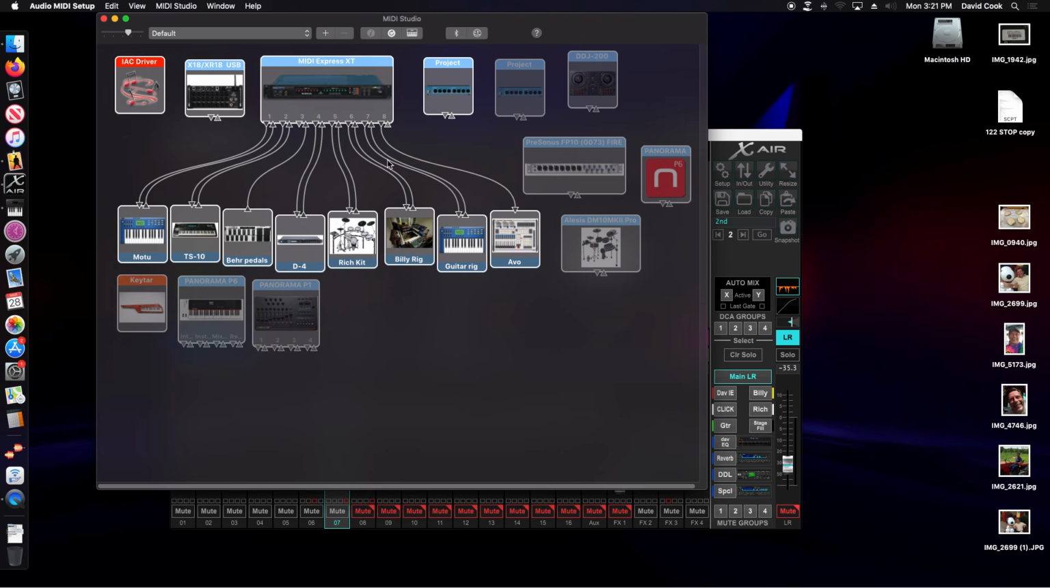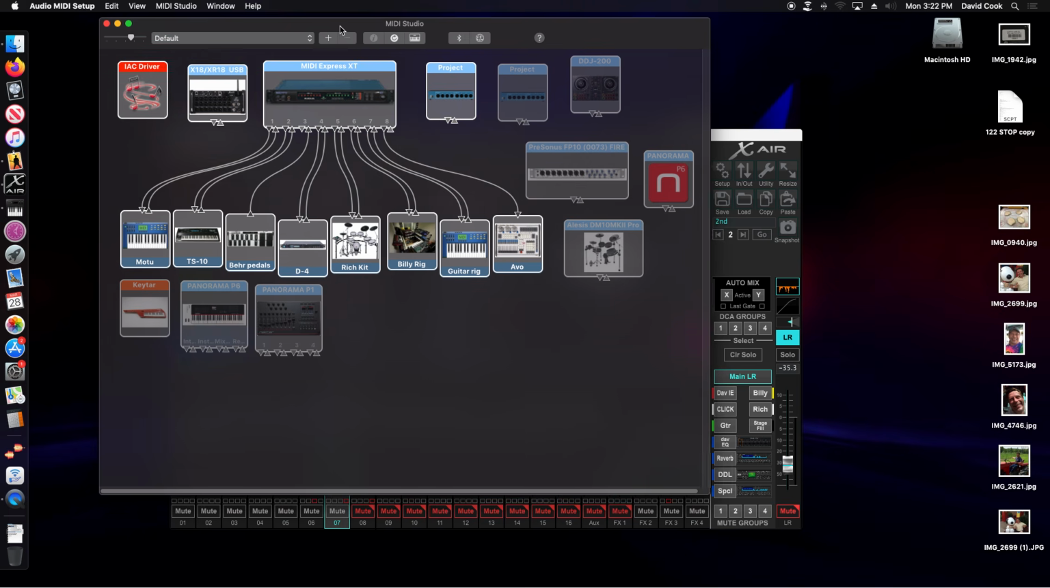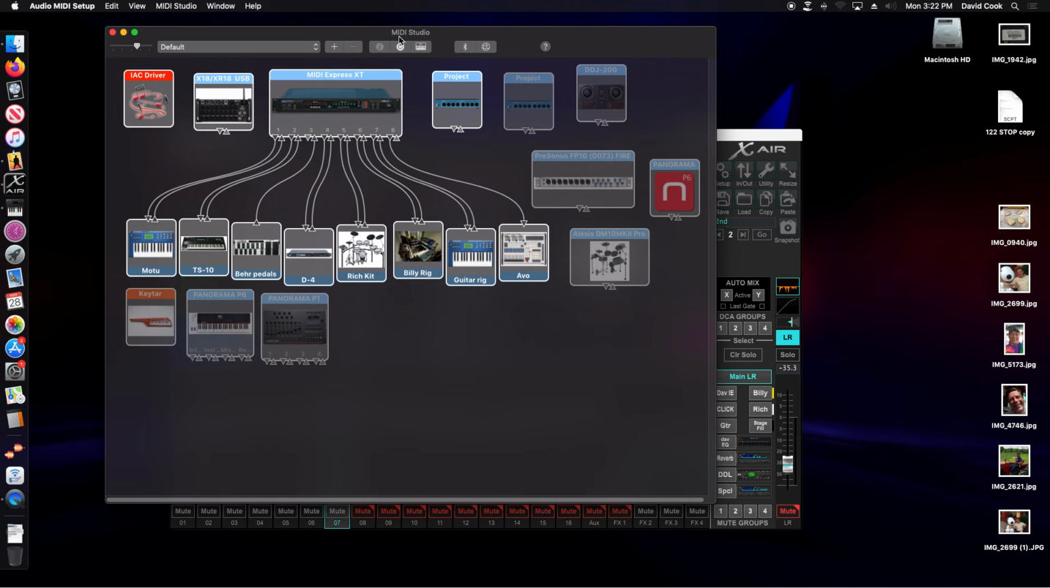Now, if this is not the window that you're seeing, you go to Window, and you can show audio devices, show whatever. Right now, we're looking at the MIDI Studio, which is what you want to see. You don't want to see the audio stuff. This is what you want to see.